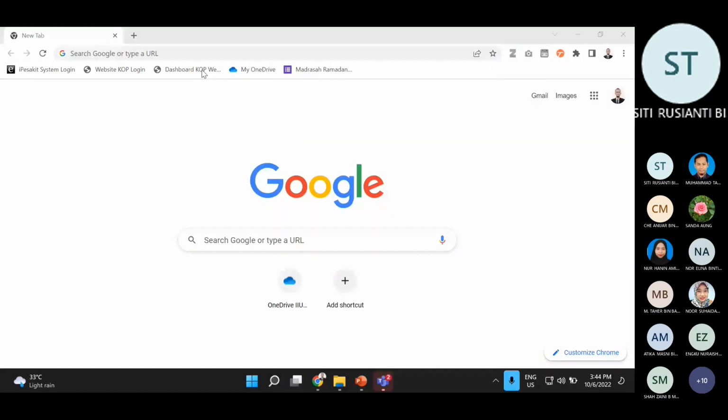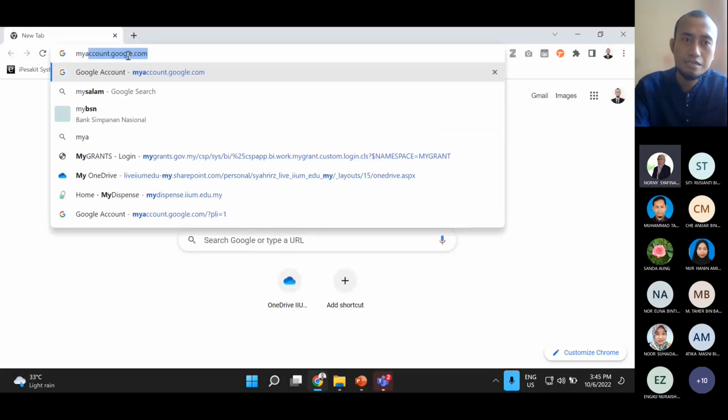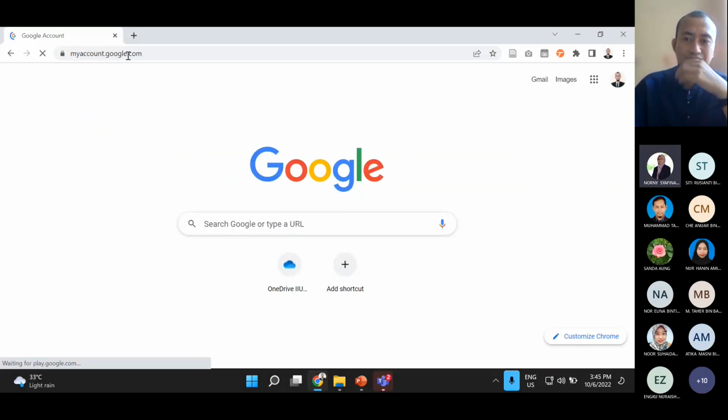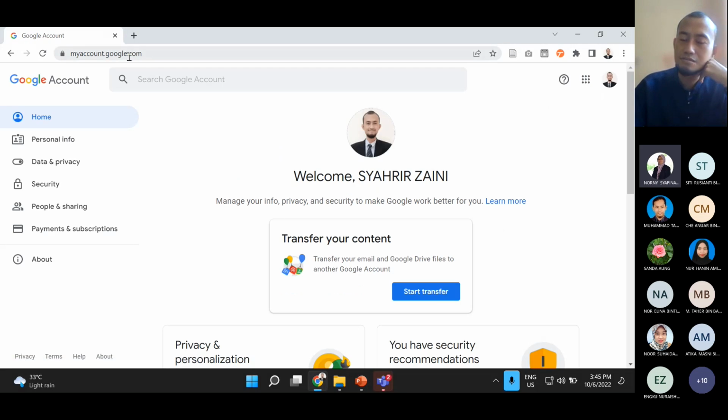Nak share screen macam mana nak transfer secara yang mudah. Transfer daripada Google Drive ke Google Drive. Dr. Syahri. Ya. Saya memang tengah in the middle of transferring my Gmail and also G Drive to Google account personal.